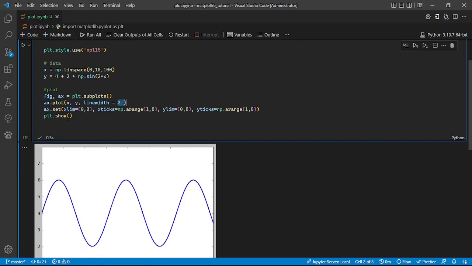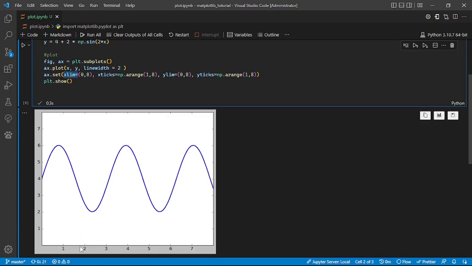Then we're now setting the x limit, which is our limit on this bottom area, from 0 to 8. So basically it starts from here at 0 and comes to here at 8. Then x ticks, basically our numbering. So we number it from 1 to 8 exclusively. That means that 8 is not included in our numbering.